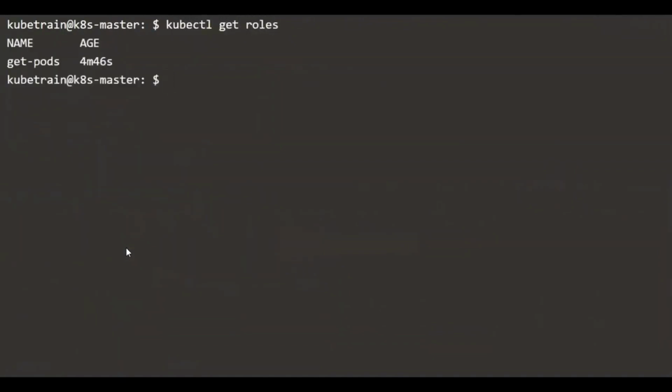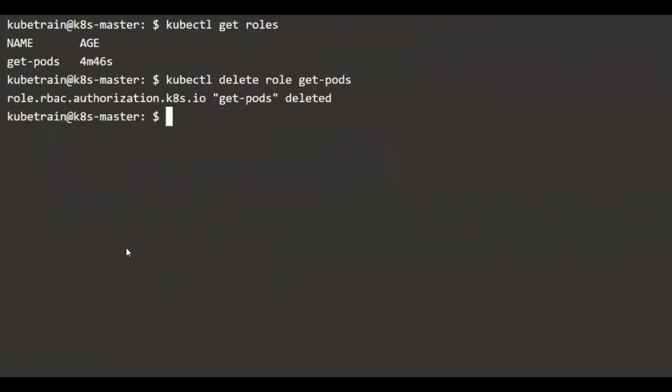So get-pods is the role. I'm going to delete it. Delete role get-pods. And that's it. We are done with the cleanup. So we saw how to create a role, how to create a role binding, how to perform operations as a different user, and then finally we did the cleanup.